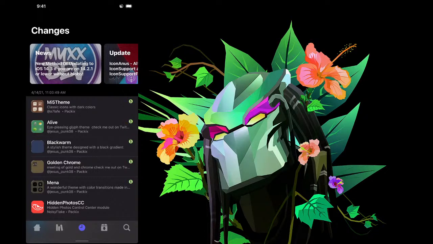There is not a 14.4.2 jailbreak for A12 and newer. There is, but it's A11 and older. And I'm sure you probably don't have an A11 device or older. Most people that ask that question have a 12, an 11, or a 10S.